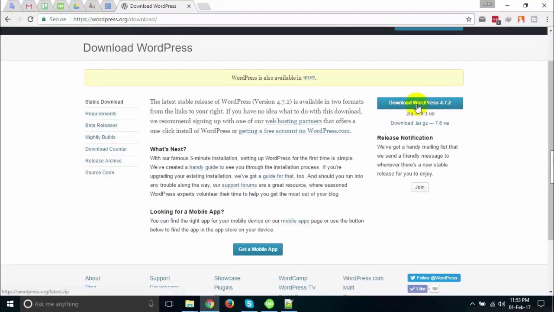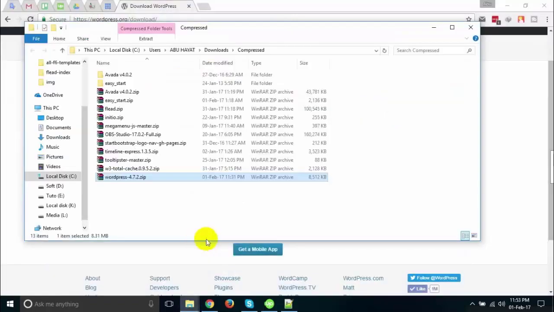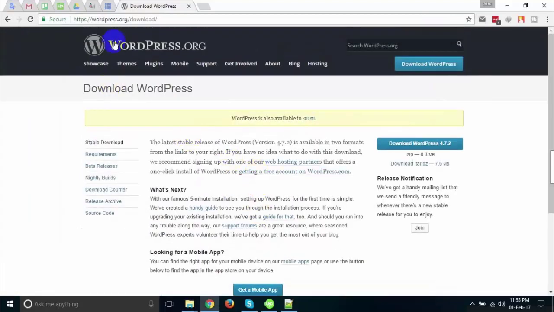I already downloaded that, that's why I'm not going to download it again. You can see here is the latest download file, WordPress 4.7.2.zip.